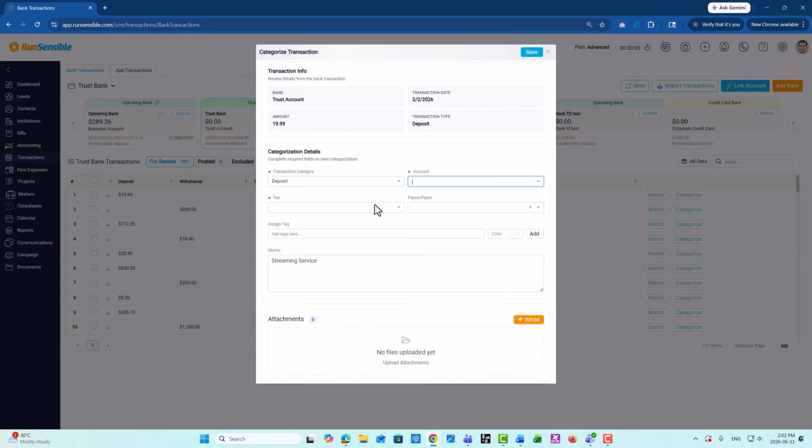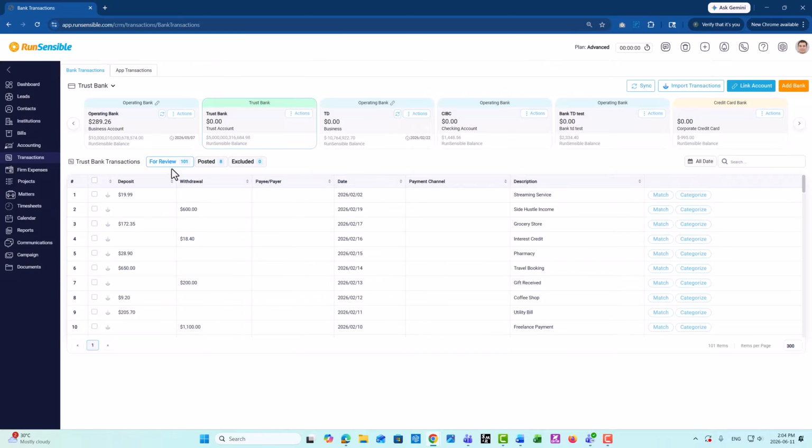The panel also includes a tax field for assigning the correct tax treatment and a payee/payer field for linking the transaction to a contact, such as a client, vendor, law firm, or other organization. If the contact does not already exist, it can be created from the same screen. The memo field can be used to add or update the transaction description, and tags can be assigned for internal tracking when needed. At the bottom of the panel, the Attachments section allows related files to be added using the Upload button. After all required information has been entered, click Save. RunSensible then creates the accounting record based on the selected details and moves the transaction from the For Review tab to the Posted tab.